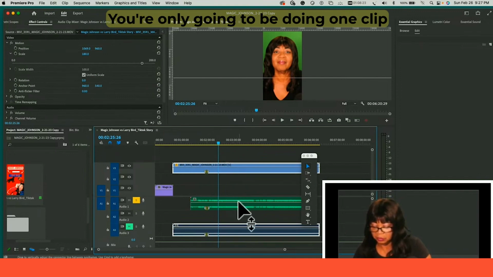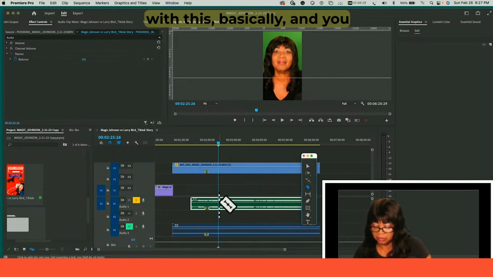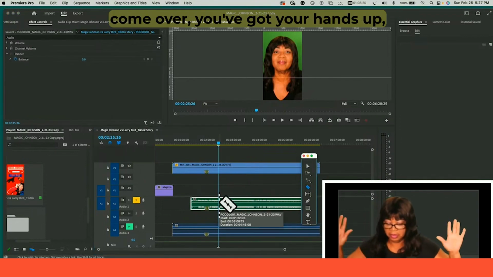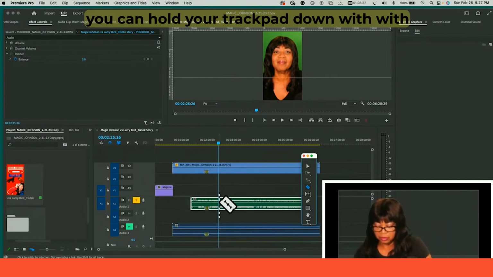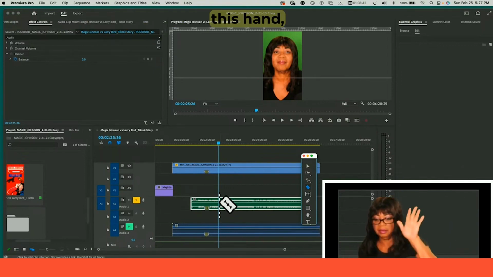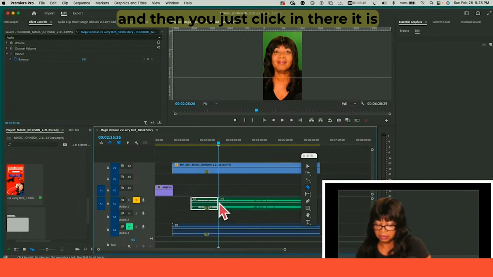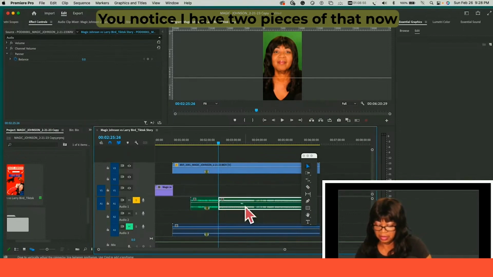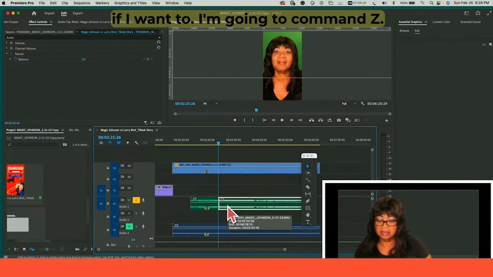You're only going to be doing one clip with this basically, and you come over, you've brought it over, it can still sit there, you can take your hands off, you can hold your trackpad down with this hand. I'm holding the trackpad down, or your mouse, and then you just click, and there it is. Just with one hand you can do that. Hit the V key, and you notice I have 2 pieces of that now. And so I can delete a piece of it if I want to.